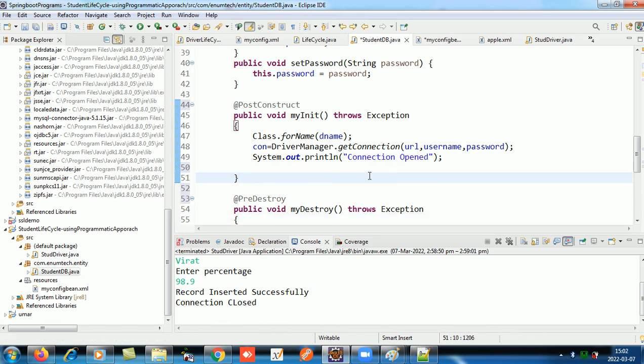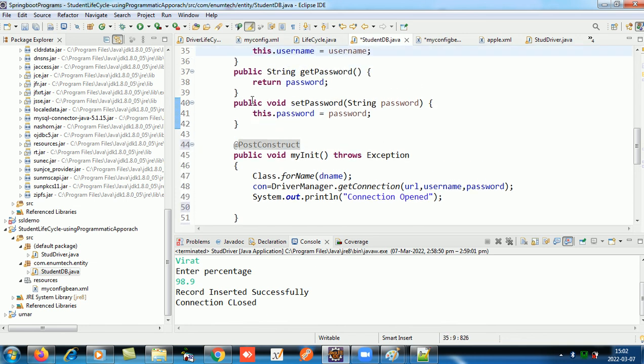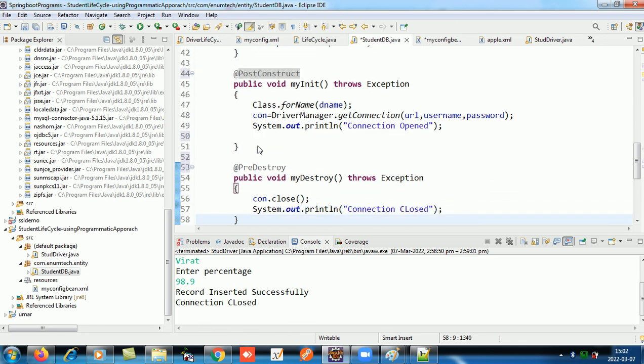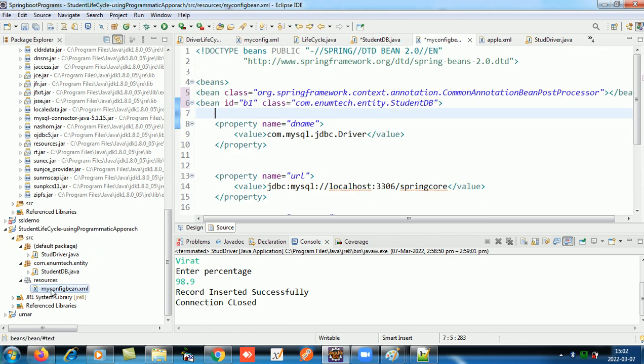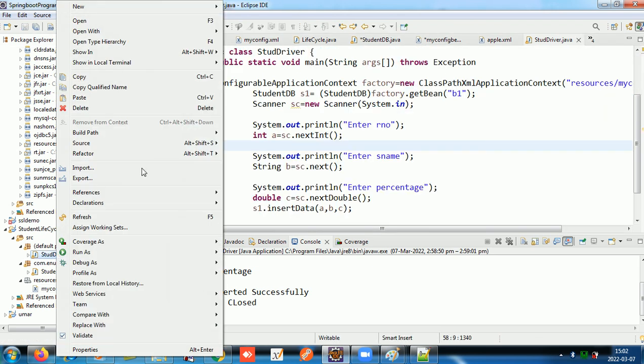So this way we can use annotations to do our lifecycle. PostConstruct will act as the initialization, and PreDestroy will act as the destroy. But what is the prerequisite for that? We have to make a bean for the fully qualified name of this CommonAnnotationBeanPostProcessor class. Okay. Done. Right click, run as Java application.